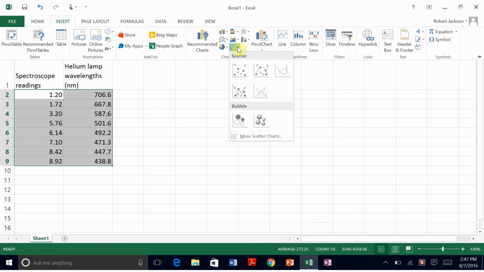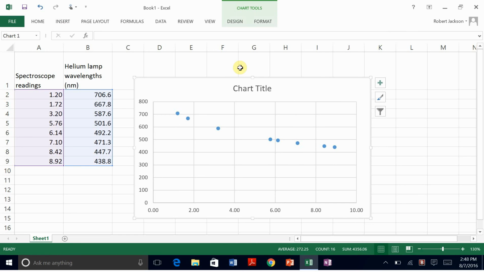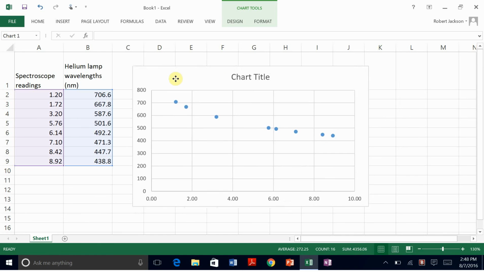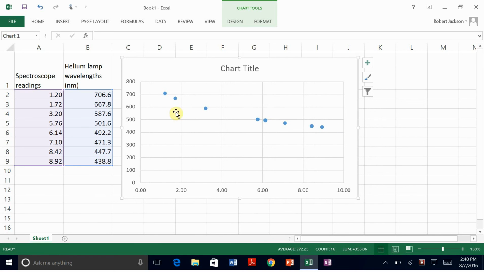Now comes a menu which offers me several choices. I want just the points themselves, so I'll select this. And there is my generic plot created for me. Now I can click anywhere inside of that. While holding the mouse button, I can move the chart around, so I'll place it here.